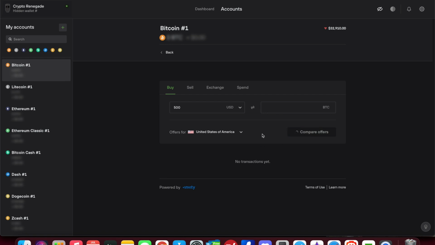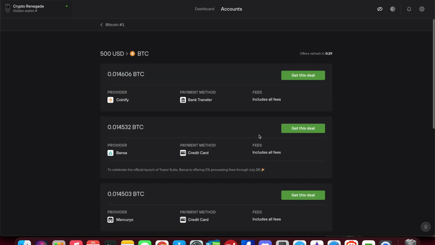and click on compare offers, and it gives me a list here of all the different options I have for buying Bitcoin through the partner sites. And because I have different options, I can choose the best method, the best fee, the best price, etc. So it gives you here, if I want to buy $500, this is the total amount that you'll get. It shows you the provider, it shows you which payment method you can use, and this is the total price including all fees, and so on and so forth.